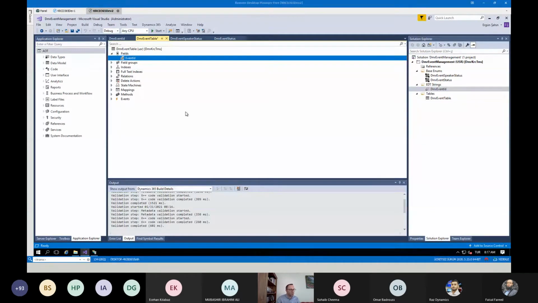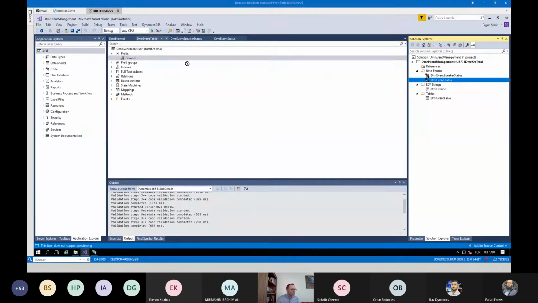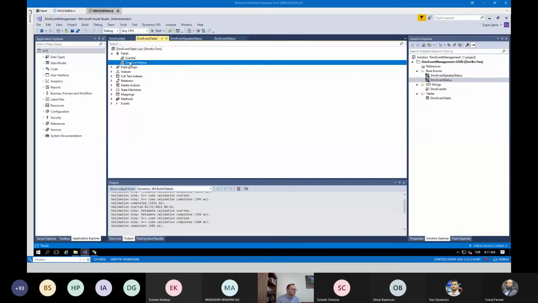Prefix is a best practice to use. But if my table starts with DMR, it's not suggested to start your fields with the prefix. So I delete this one. Now I have subject, description, event date, and status. For status here, let's drag and drop our event status. Also, I will delete this one.